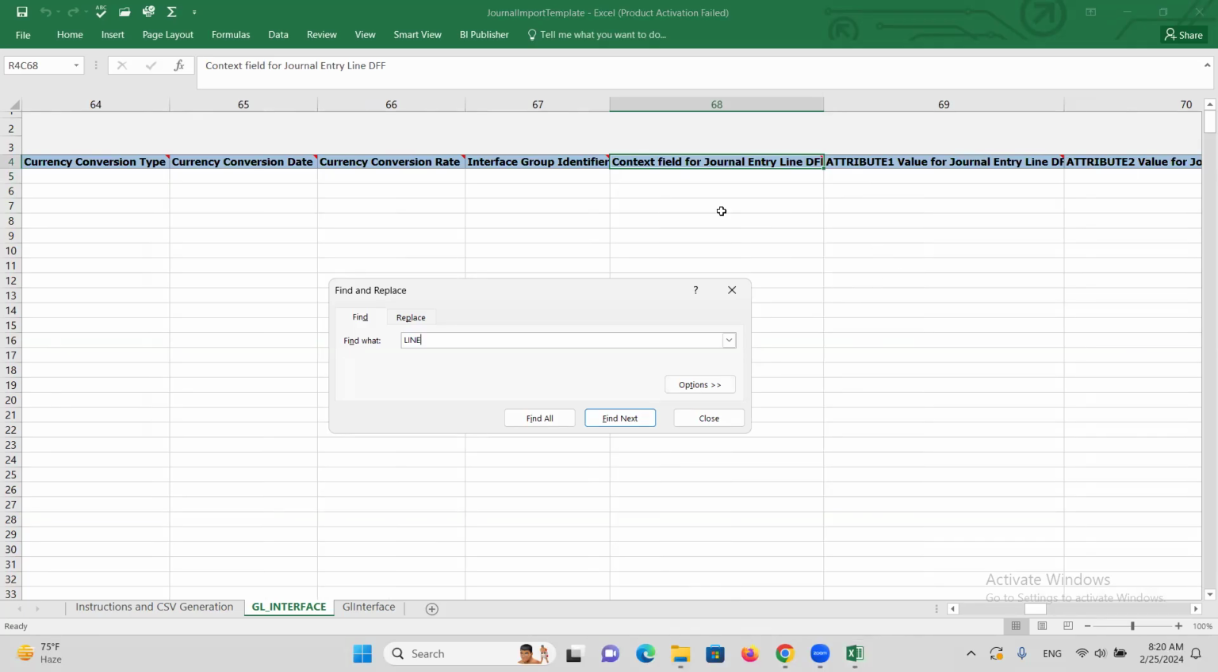So this is one of the interface group identifiers, used for grouping purposes. You can give multiple lines with some reference number. Those can all be grouped into a group identifier, multiple lines. Once you tell the system, it will take all of them into one group.